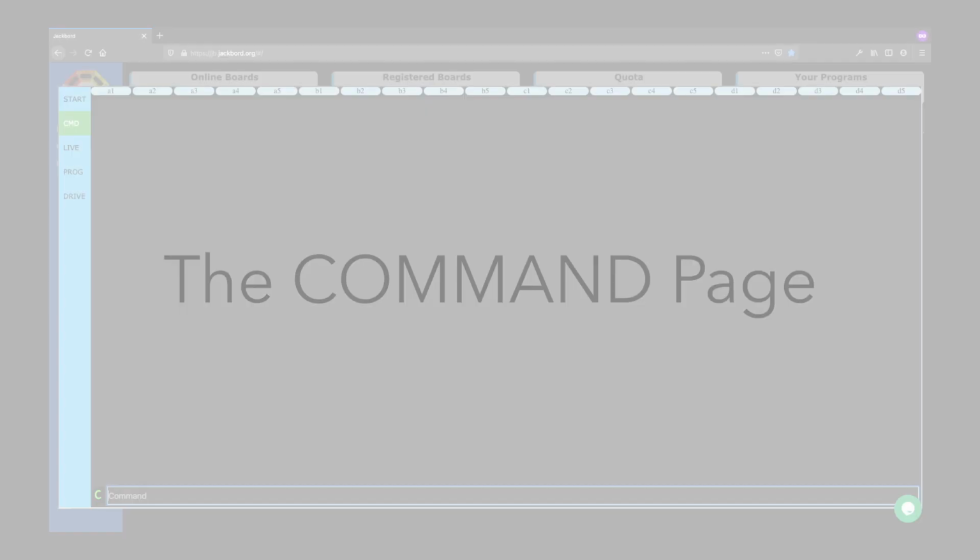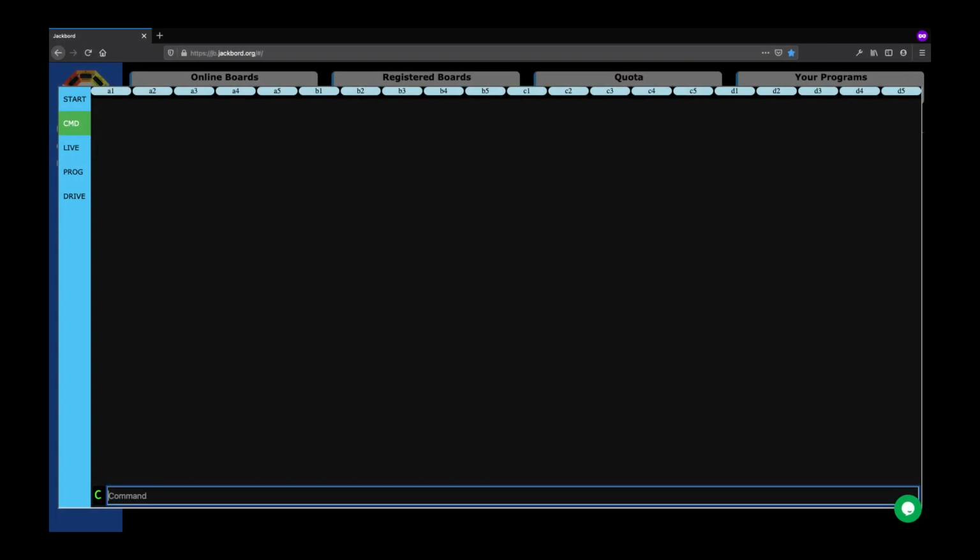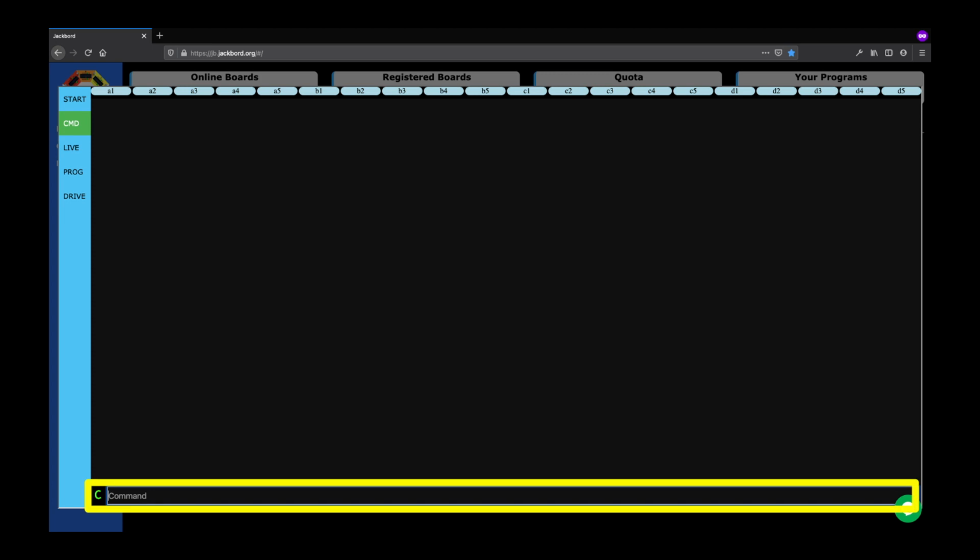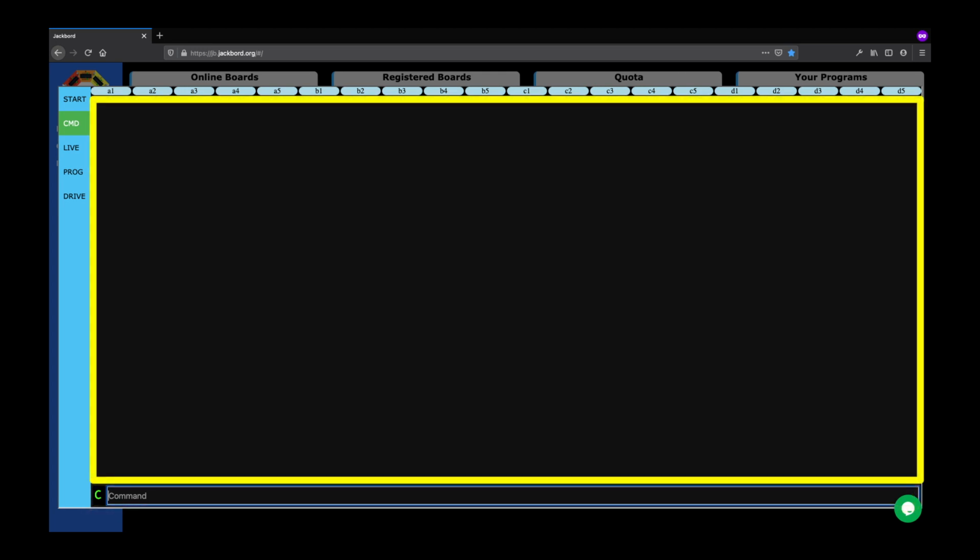Next, we have the Command page. This is a bigger version of the command panel from the Start page, and it's made up of two main areas. The first is the command prompt located at the bottom. This is where you type the commands you want the JackBord to run. The result of the command running will be shown in the area above the command line.